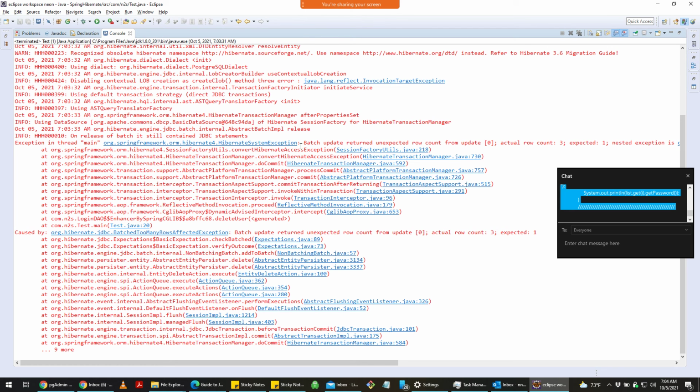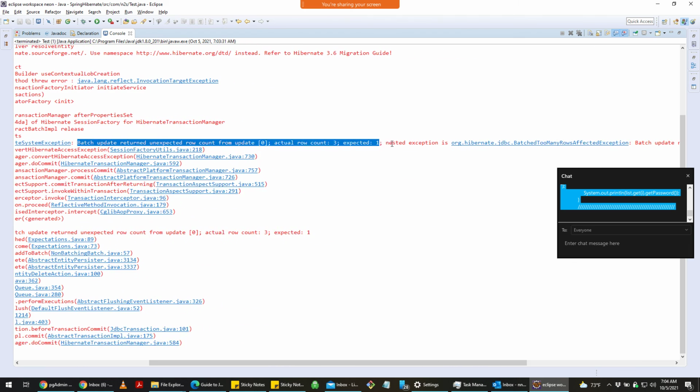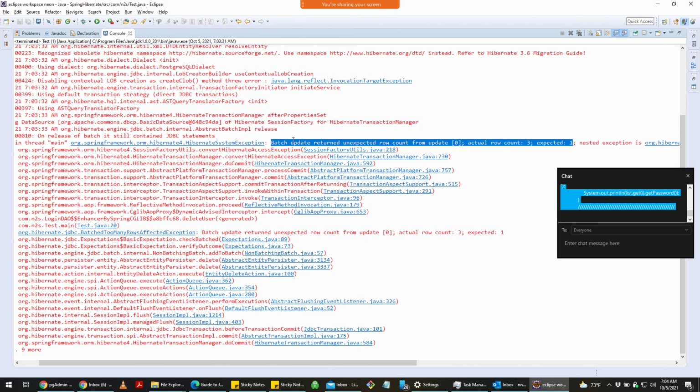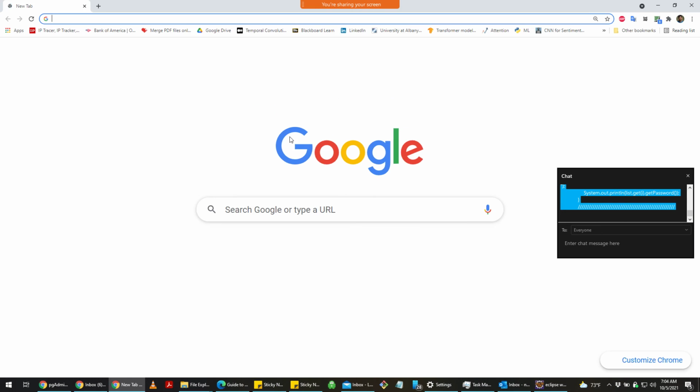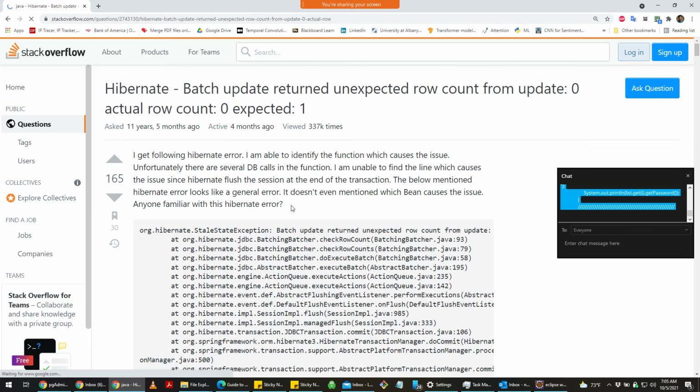Copy the error, batch update returned, and put it in Google. Complete error, complete line, starting from batch till expected one. From update is enough, I guess. Okay, paste it in Google. Hibernate. Okay, open that.